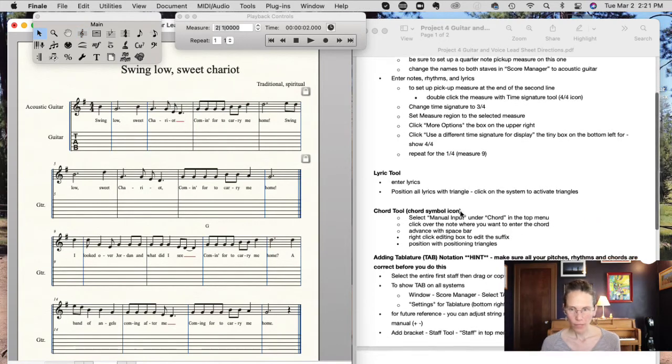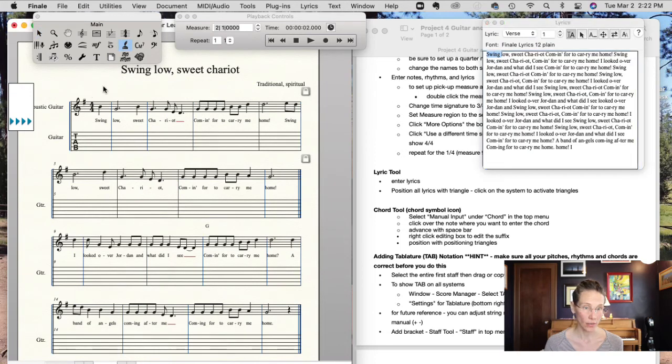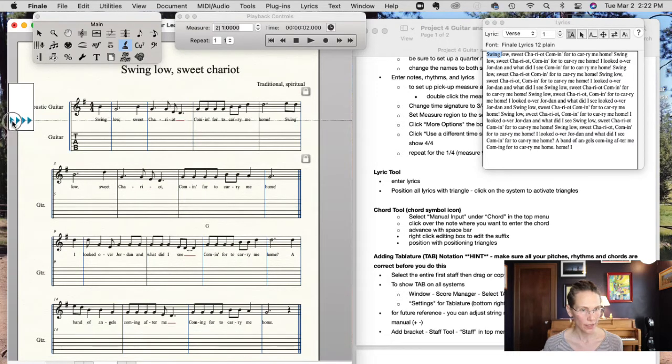All right, so you'll enter the lyrics like you did in the last assignment using the lyrics tool. Same process, so you click over the note and enter the words all the way through like you did. You can use these positioning triangles to move all of them up and down. There's only one set, so it makes it a little bit easier in this assignment.